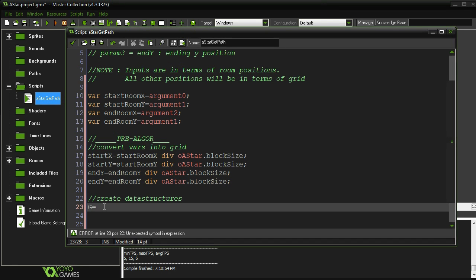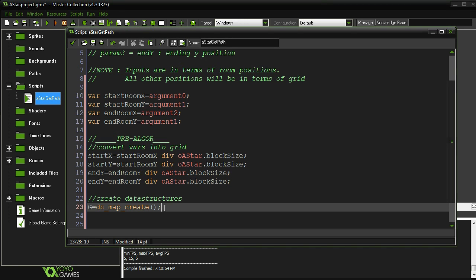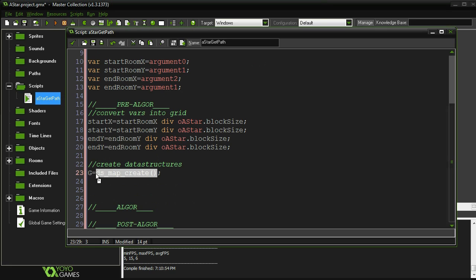So this G, the data structure I'm going to choose for that, is going to be a map. So I'm going to say ds_map_create. Map is the type of data structure that we're going to assign to G, and when I say ds_map_create, I'm creating a brand new one of these data structures, and I'm assigning it to G. So G is now the owner of this brand new map data structure.